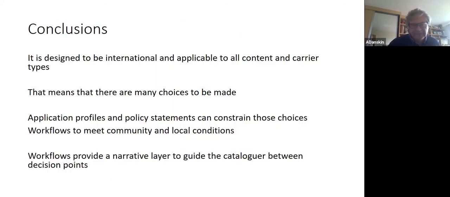And so if I just conclude, RDA obviously is designed to be international and applicable to all content and carrier types. A consequence of that is that there are lots of options, lots of choices that we need to make. So we can constrain those choices using application profiles.